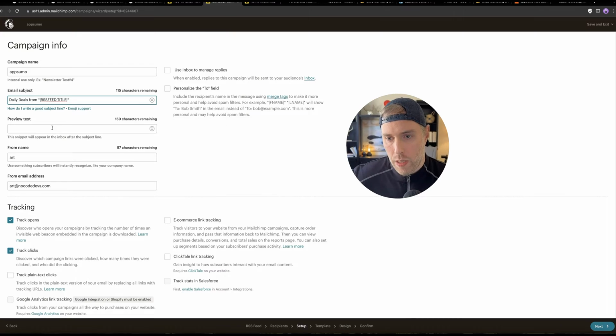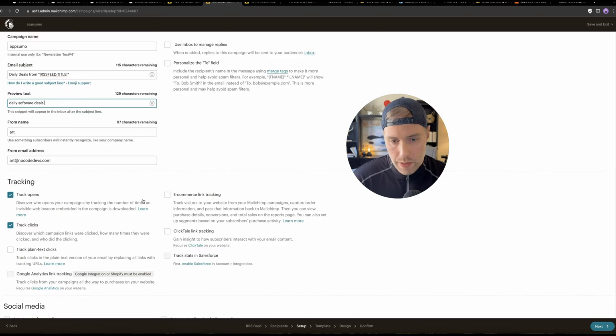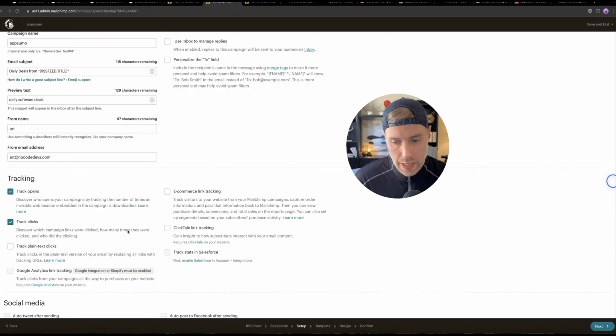You can put a snippet text under the preview line if you would like. I'm going to leave this blank, but you could basically say daily software deals. Okay. You can customize the from name, the from address, all this kind of stuff. These are just settings that are not really specific to this tutorial, but you can track clicks, track opens, e-commerce link tracking, all that kind of stuff.